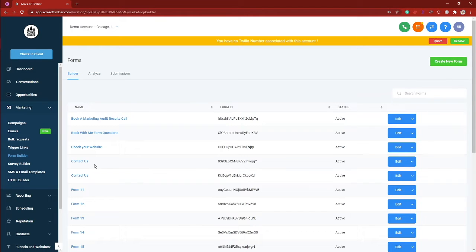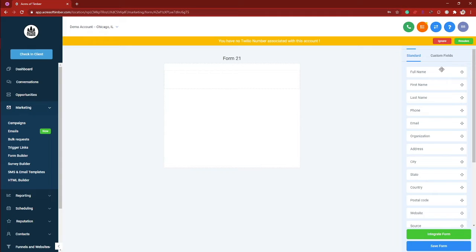As you can see, you can use this for contact forms, questionnaires, auditing results, anything that you want to do. So this is a very, very easy system. It's all just drag and droppable nodes.